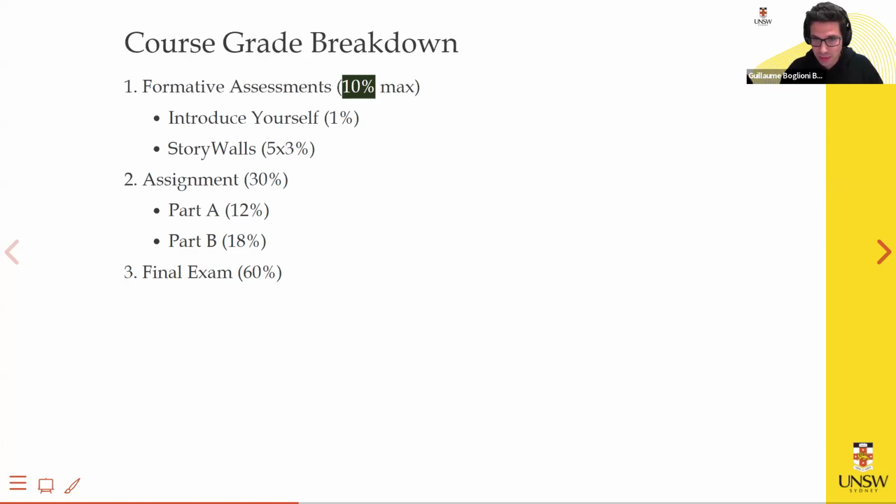It gives you flexibility to miss, well, you can miss up to 2 of those 3% tasks. And if you do all 3 of the others and you do that 1% introduce yourself, phew, you still get your 10 out of 10.